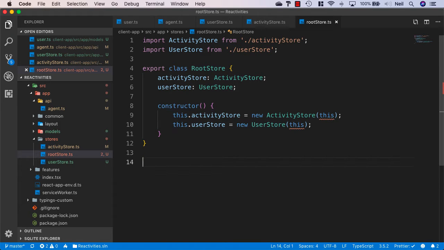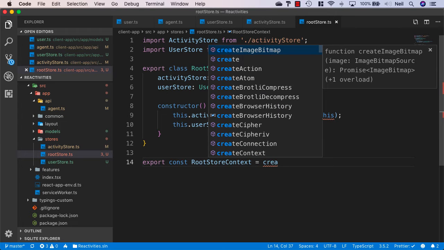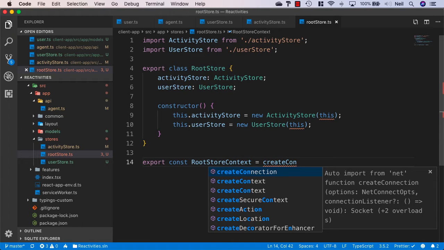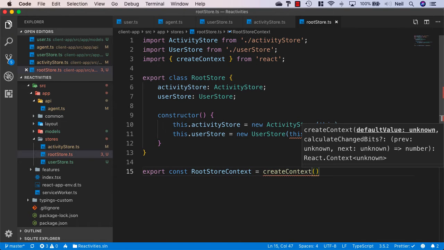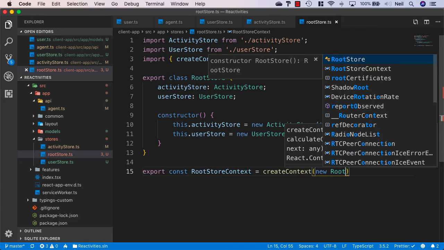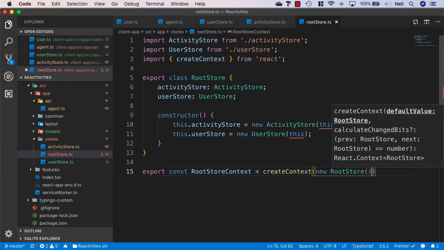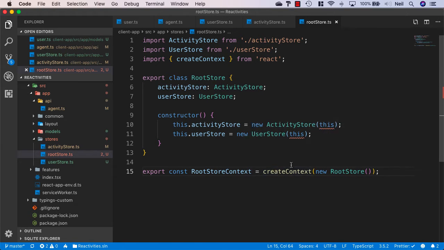And then below the class we'll export a const called rootStoreContext, and here we'll create a context, and make sure we bring this in from React, and we'll pass in our new root store. So what we'll have inside our context now is a new root store that has our activity store and our user store accessible inside it.